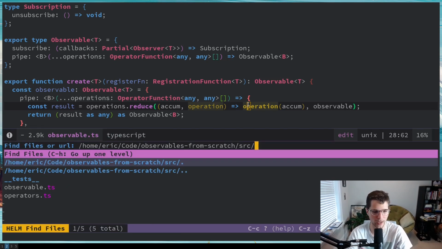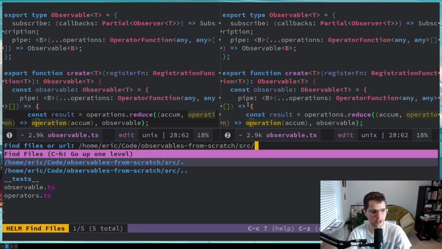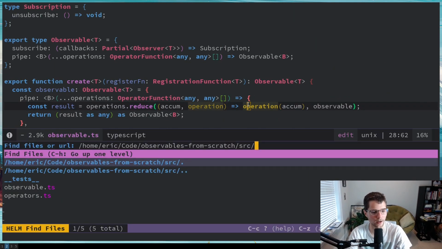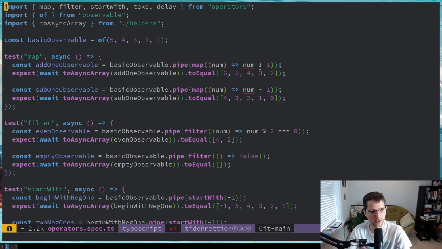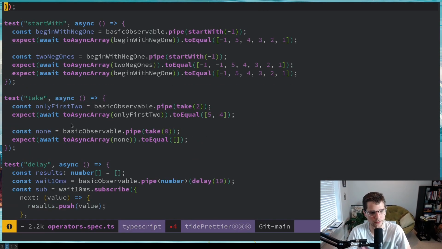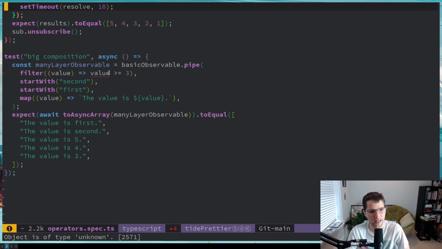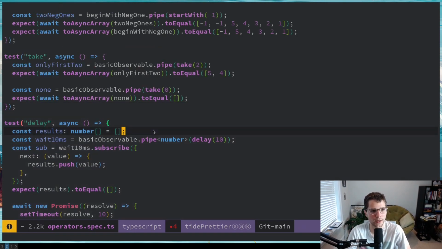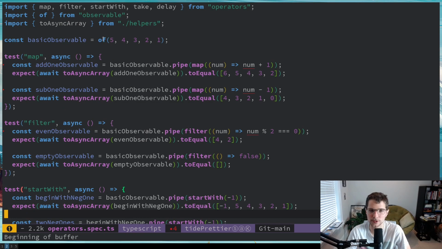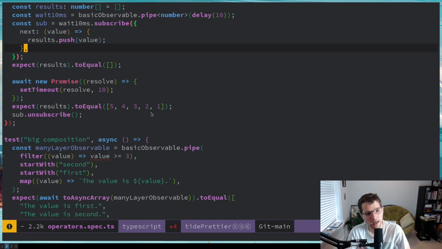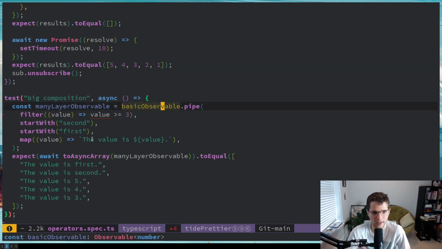So let's actually just take a look at some of the tests that I have previously written. So here's some tests for some operators. I've written map, filter, start with, etc. But here is this composition I was talking about. So I have a basic observable, and actually this is defined up here as the observable 54321, and we called pipe, right?